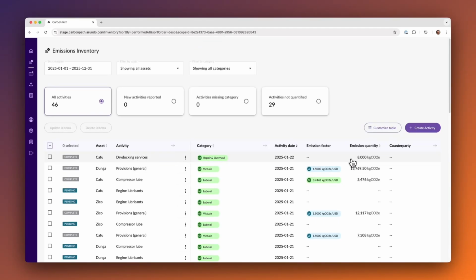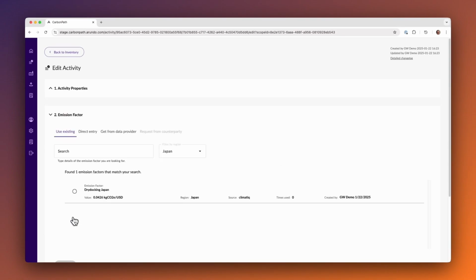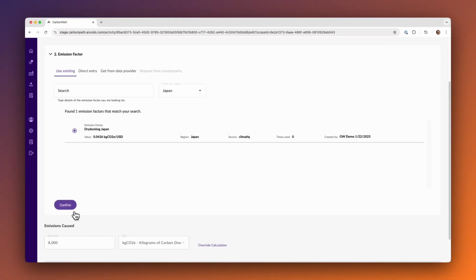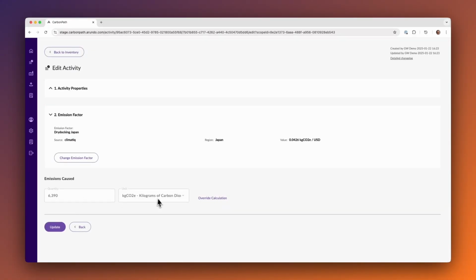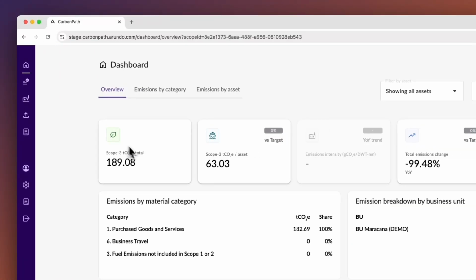If the shipyard cannot provide emissions data for their services, we can also use our own emission factor for dry docking expenses in the shipyard's country and calculate the emissions using the spend-based method. CarbonPath includes integrations with leading emission factor providers that can be used by subscribers to quickly build up their collection of emission factors. The activity is now completely estimated and is included in the total emissions on the dashboard.